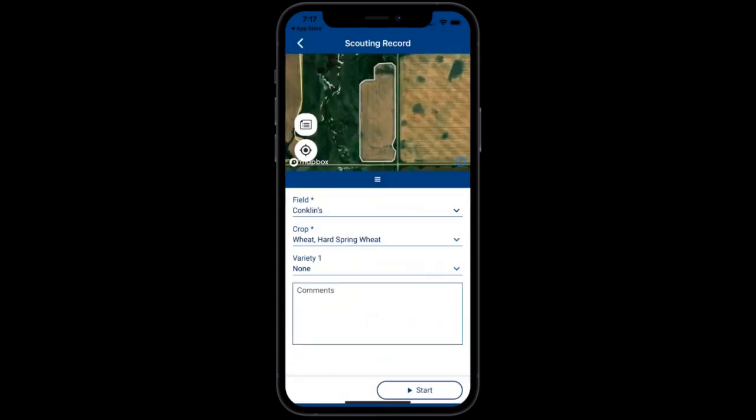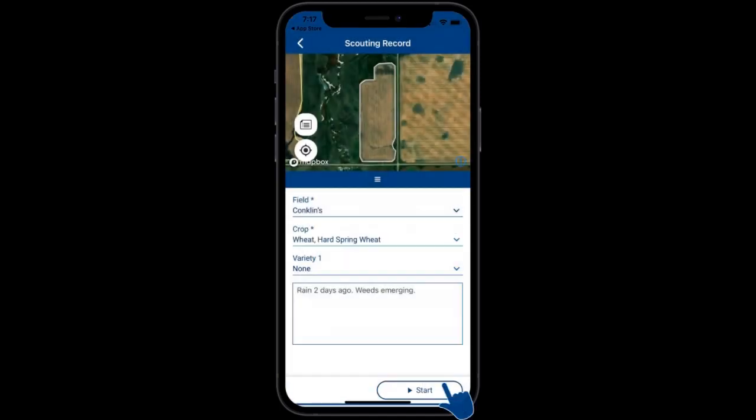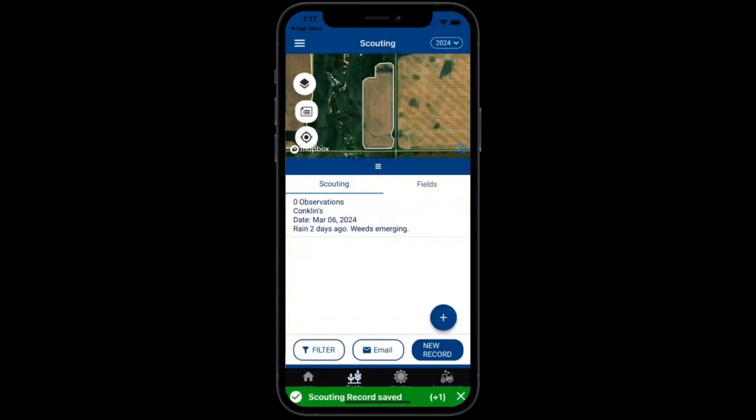When I begin my scouting record, I like to take notes about the field conditions or the reason for the scouting event. So I'm just going to note that the field had rain recently, and that weeds are beginning to emerge. Then I'll tap Start and begin my trek across the field to make observations.